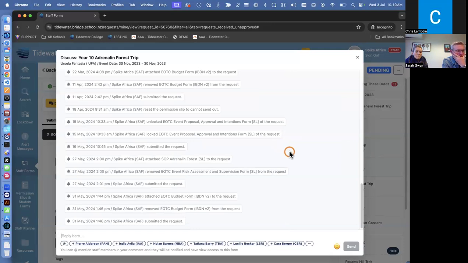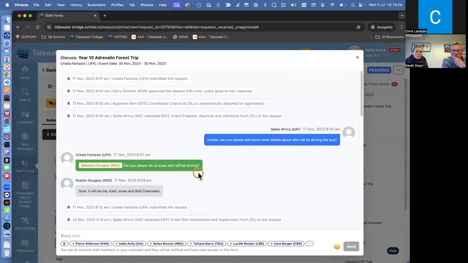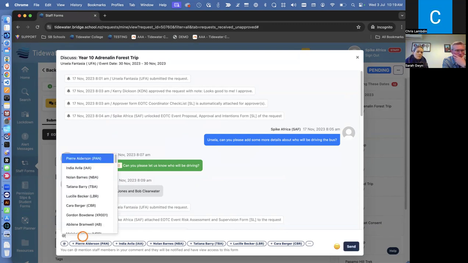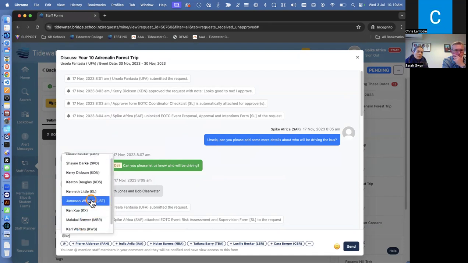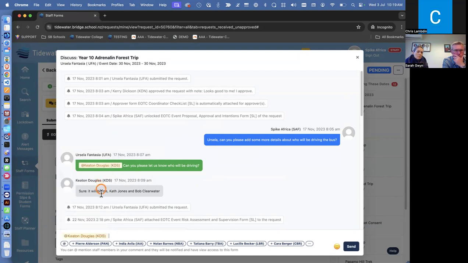And that, again, she got an email. She clicked on the email that brought her back to her submission, and she realized that she needed help from another staff member. So she roped in Keaton by using what we call the @mention feature. Here she typed the @ symbol, and then she found Keaton. She said to him, "Hey, Keaton, can you please let us know who will be driving?" Because he was the person in charge or had that information.